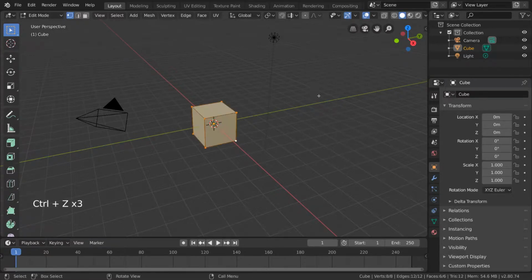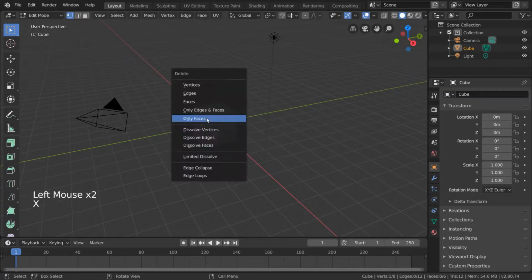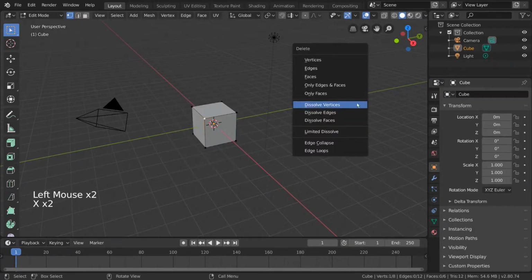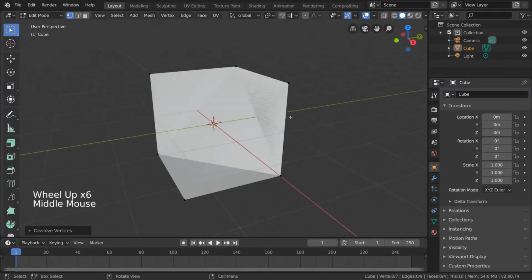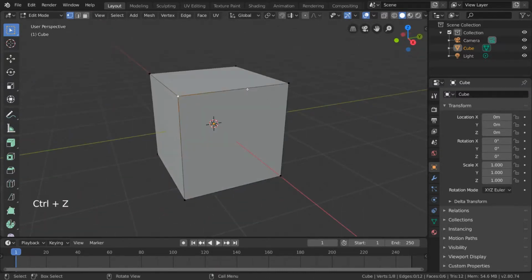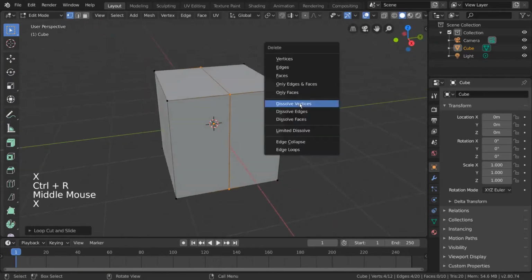Dissolve vertices, edges, and faces are operators that try to combine the geometry in a way to act like your selection never existed. It will not always work, but can be very handy for removing loop cuts or extra subdivisions.